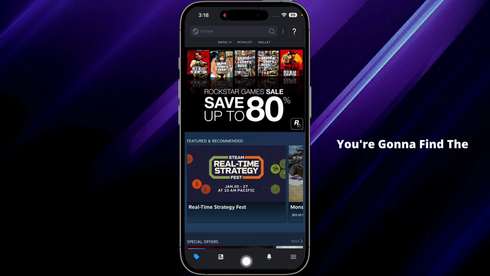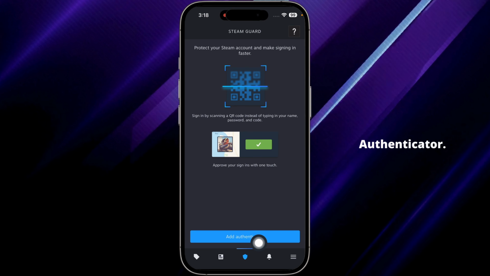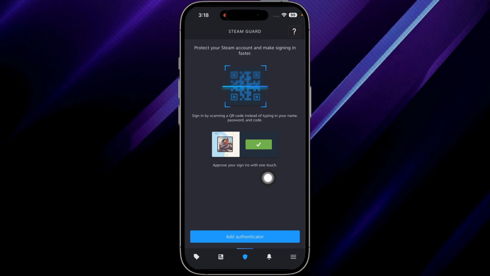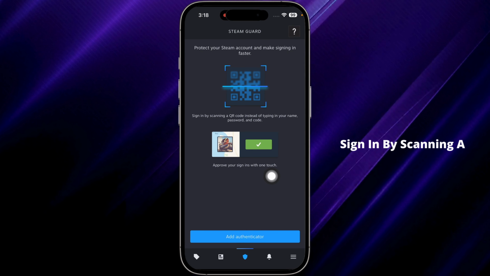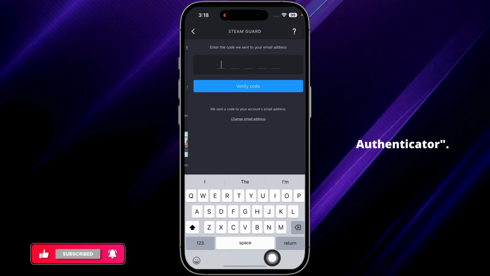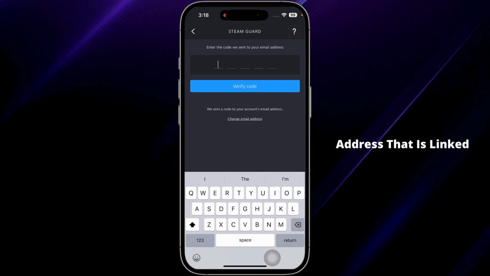Now at the bottom, you're going to find different options. Click on the bottom middle option, Authenticator. Protect your Steam account and make signing in faster. Sign in by scanning a QR code instead of typing your name and the password. Click on Add Authenticator.